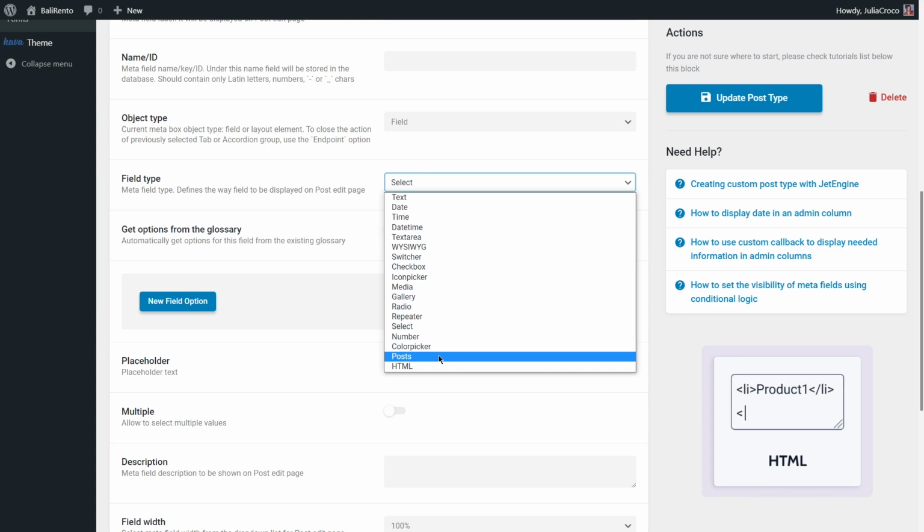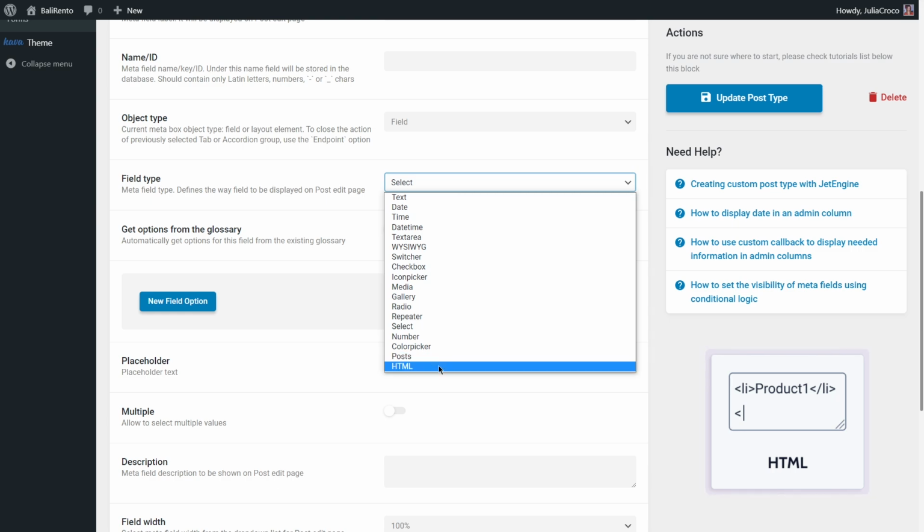And the last one, HTML. You can add some custom HTML code to your meta fields with this type if you need it. It will be useful for the unique features or types of data not presented in the list. It won't be visible in the WordPress dashboard, only in the meta fields editing page.